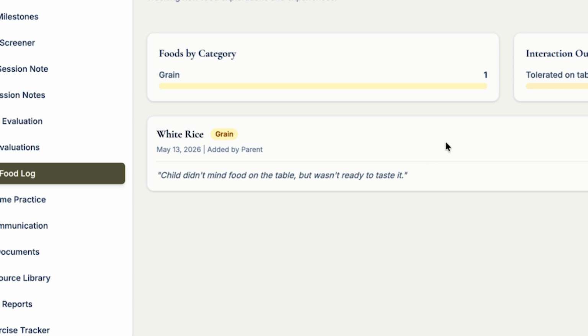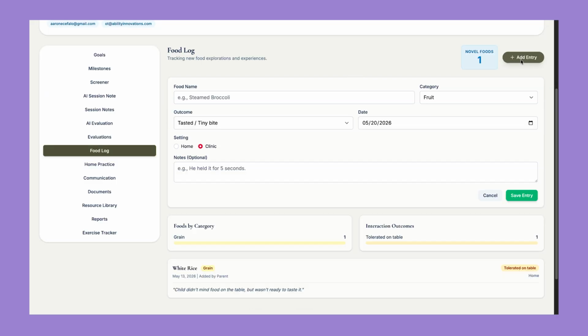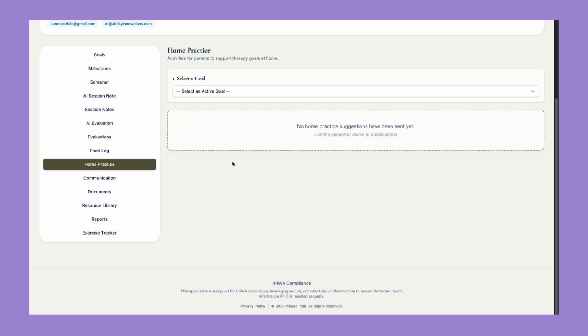You can also add your own entries. For example, if you worked on foods in the clinic, or maybe it was over a video call with this child, you can log it for yourself in here. And this will just keep a good log of all the different foods that the child is trying. Under home practice here, this is where we create the specific goals that you will set for the parent and child to work on at home.